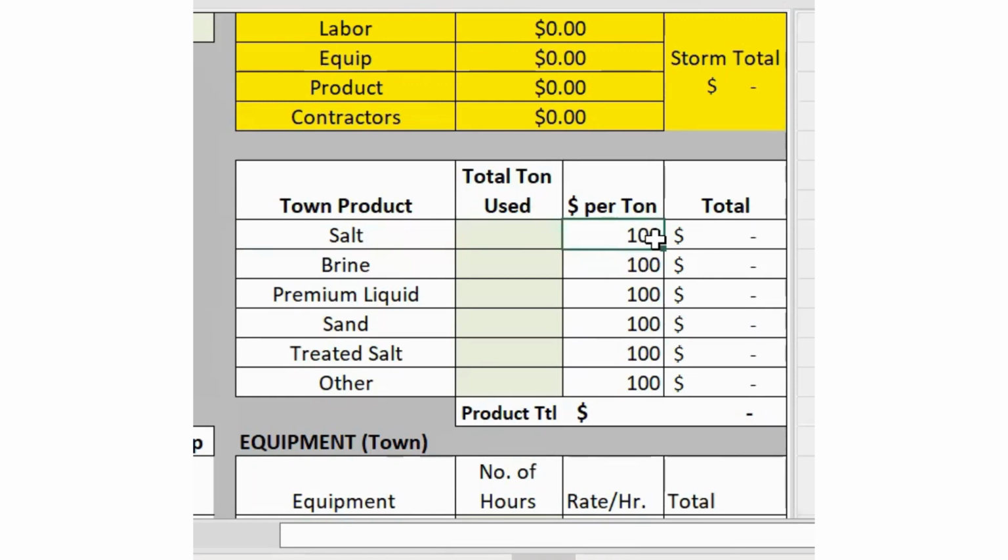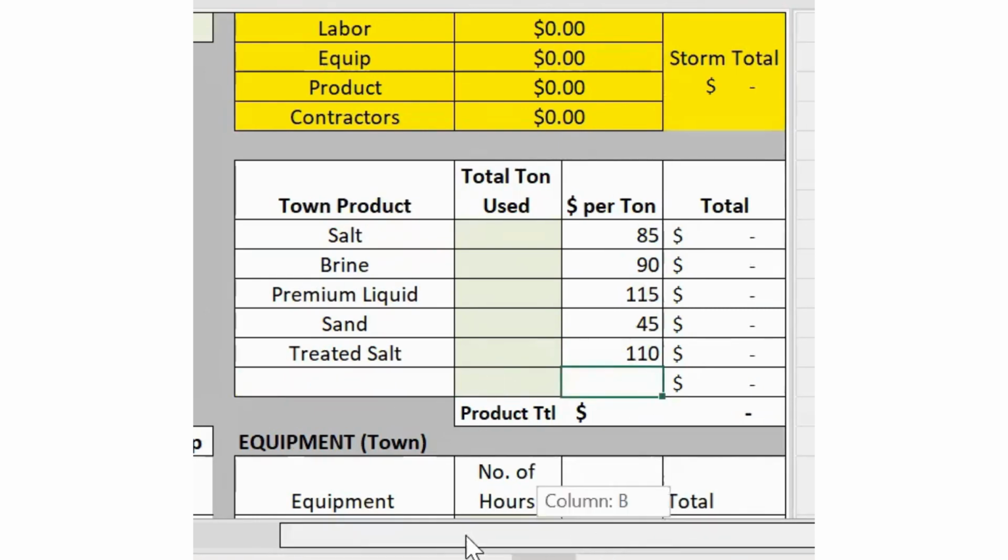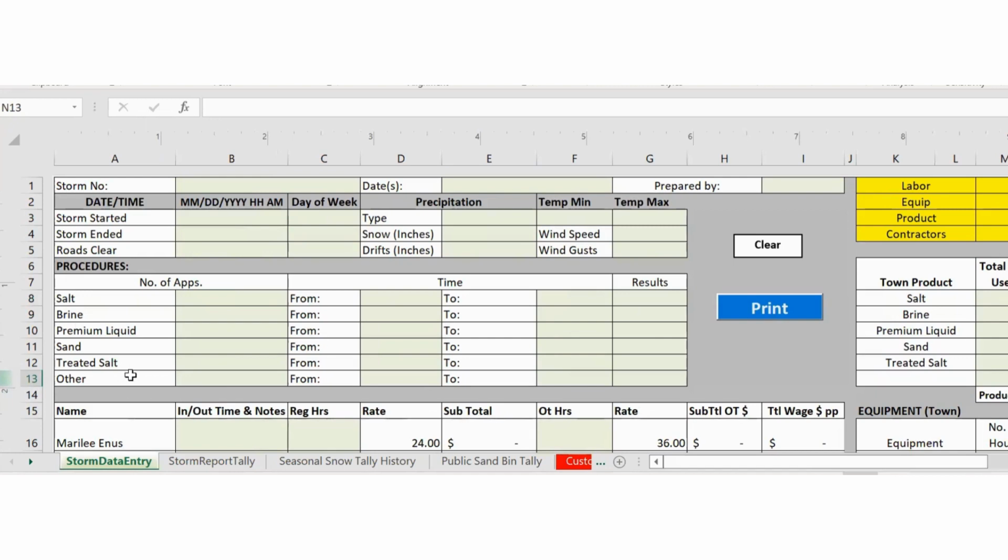So right now, everything is just a $100 arbitrary amount. But let's say for salt, I'm paying $85 a ton. For brine, I am paying just slightly more than that to make it in-house. Let's say it ends up being $90 per unit. For premium liquids, let's say we're spending $115 per unit. Sand, we'll say 45, and treated salt, let's put in 110. And let's imagine that we don't have any other product that we use. So we will just delete that line and we'll do the same over here.